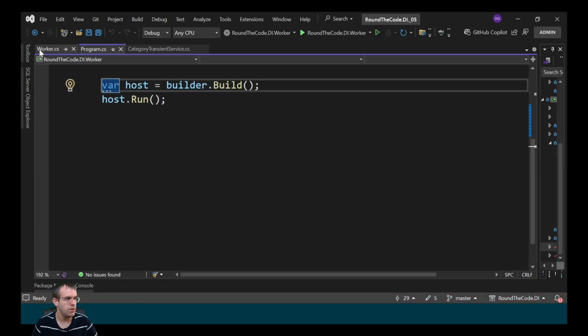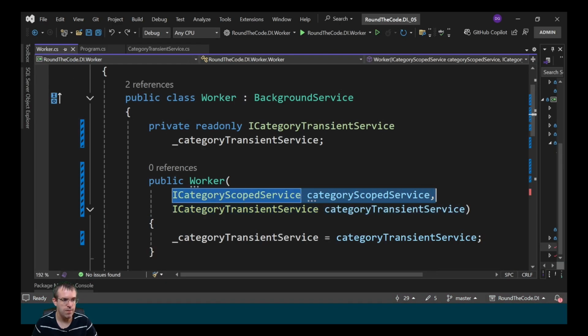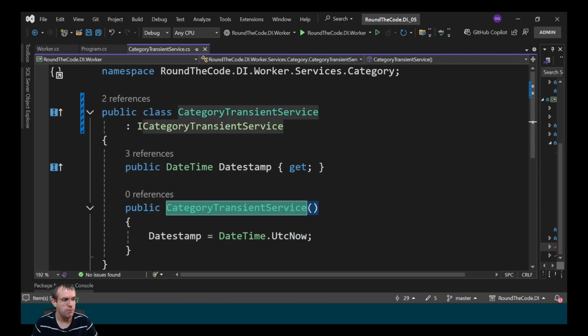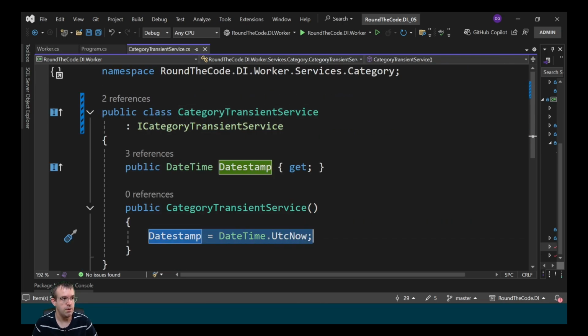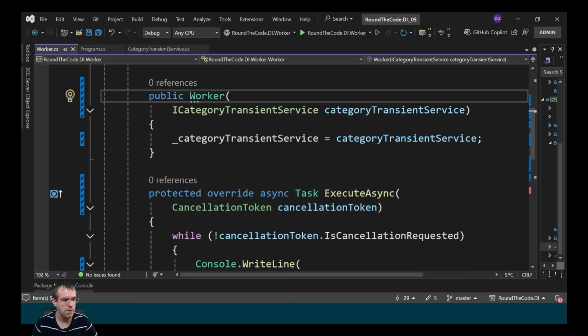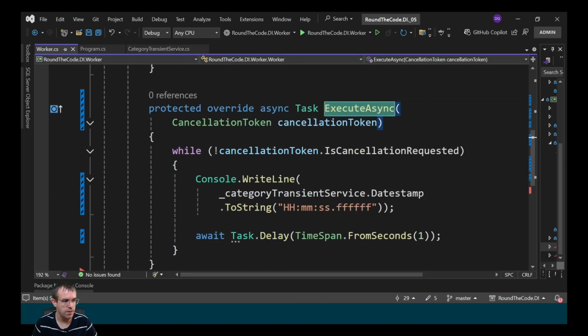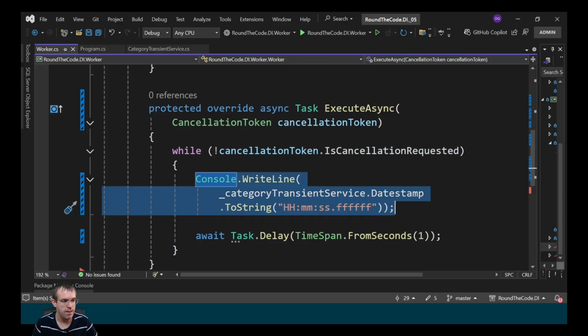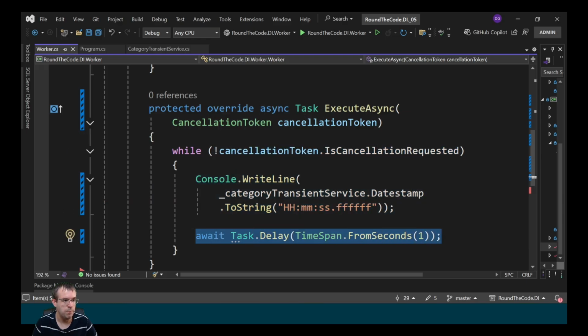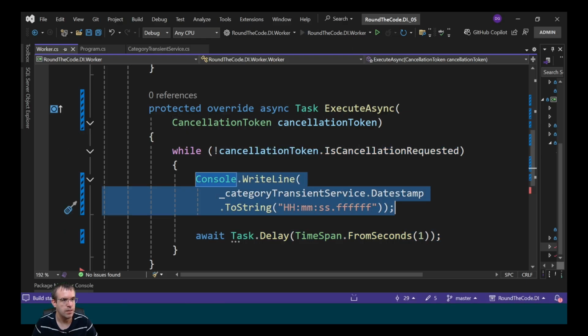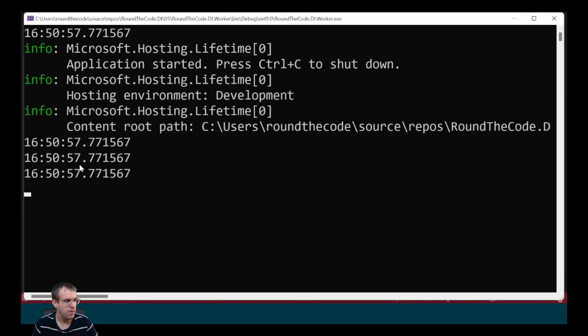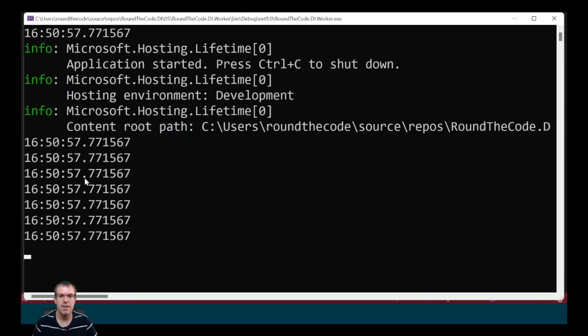That must mean there's an issue with the scope service, so we're going to remove that. When a category transient service is initialized, it sets the date stamp to the UTC time that it is now. We go back to the worker service. When it executes, as long as the cancellation hasn't been requested, it will output the date stamp and then delay the task by a second before doing it again. But the date stamp is always the same, meaning that the transient service lifetime is acting like a singleton lifetime.